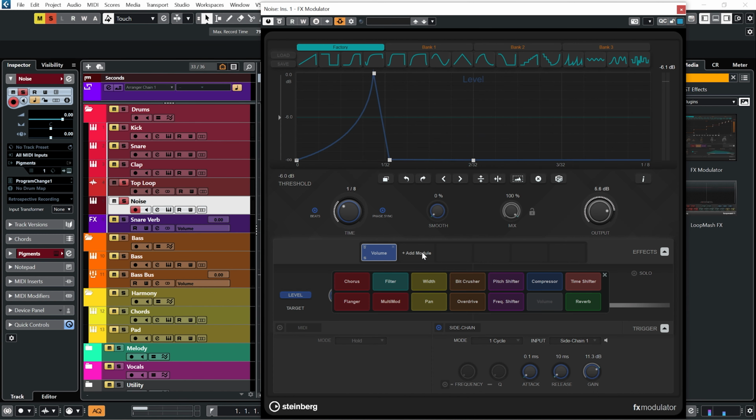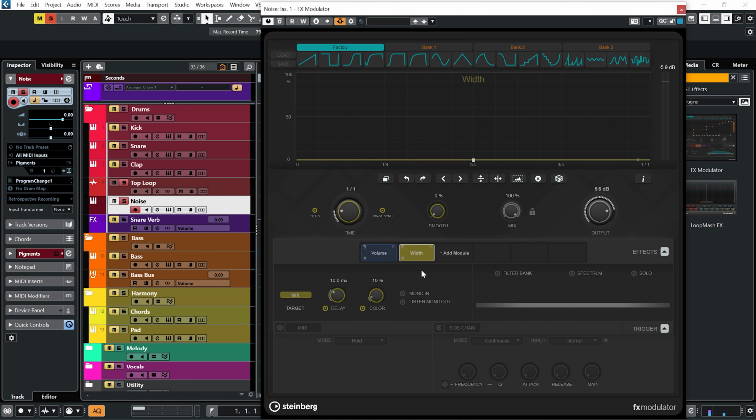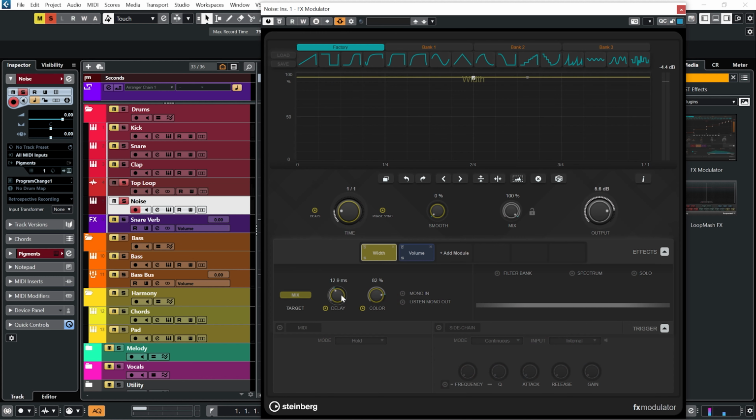Let's add another module. Let's try the width. And I'm going to put this before the volume module. Let's have a listen to it. Okay, so that sounds to me like it's basically a haas effect. I don't actually have an instruction manual for this just yet. Let's add some modulation to it.